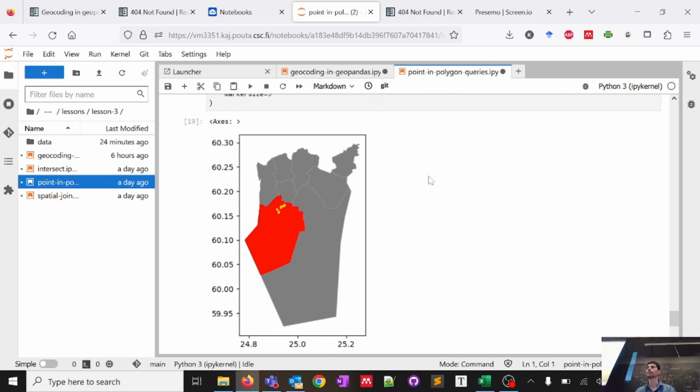Okay, so now we created our new map. As you can see, we got rid of all the points which were not within the southern district of Helsinki.